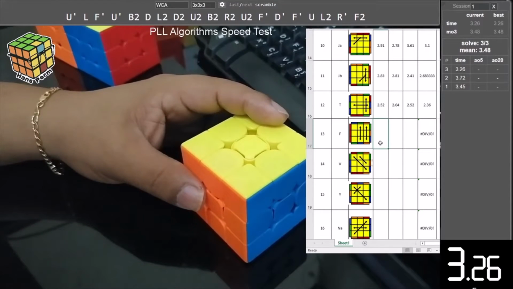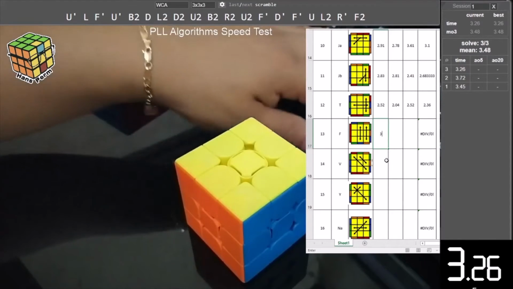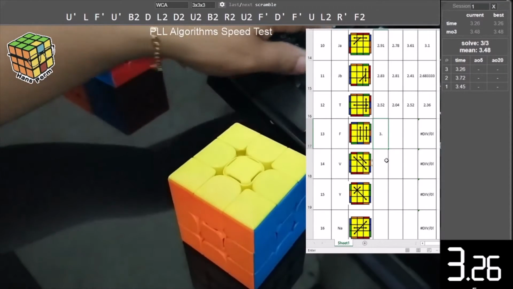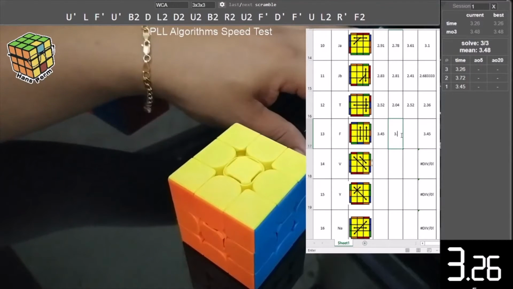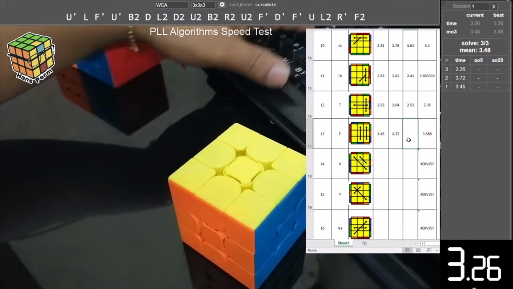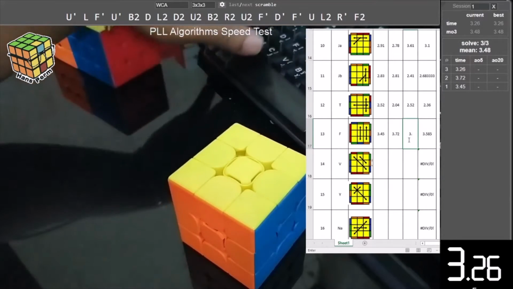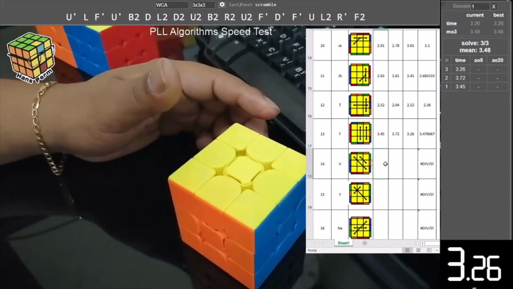Technically, I could not make it fast. Don't know. Might be thinking I might commit a mistake. I think I can do much faster than this though. Yes. Now let's move on to V-perm.